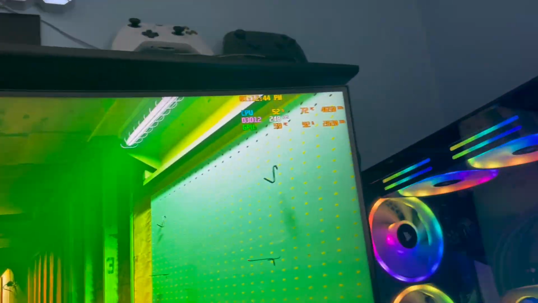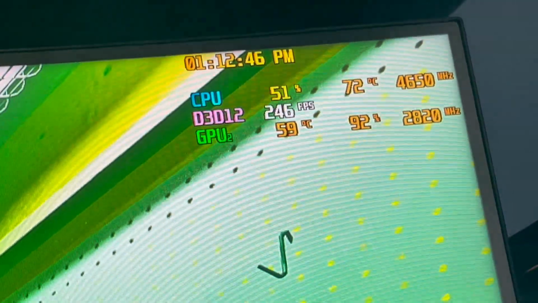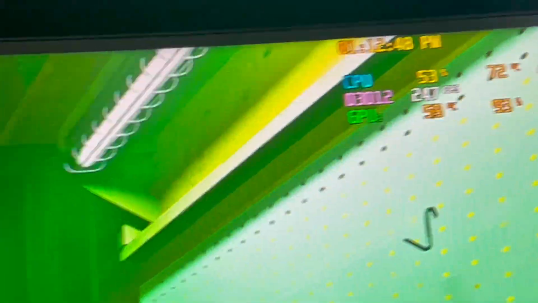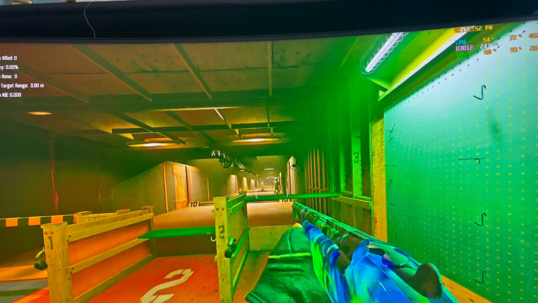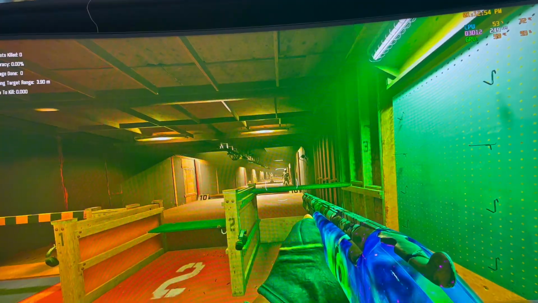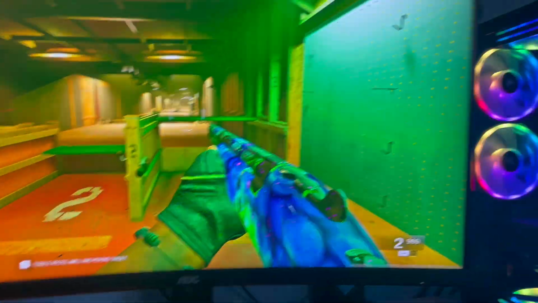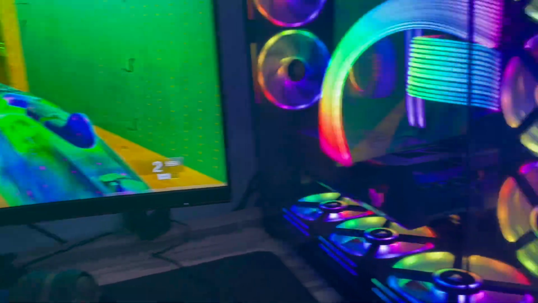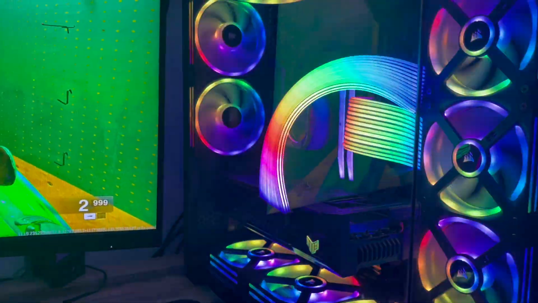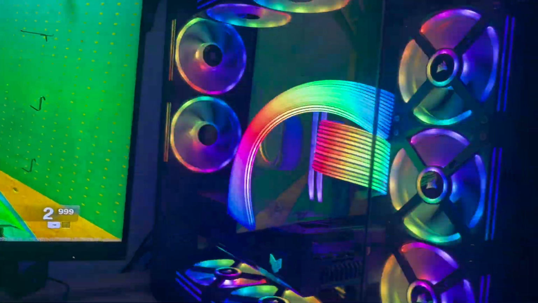You can see that it gets a ton of FPS in Call of Duty, and I'm just in the firing range. So yeah, this is a very cool little thing. Also, the price was probably around $2 grand plus tax. So yeah, let's get into the other garbage.